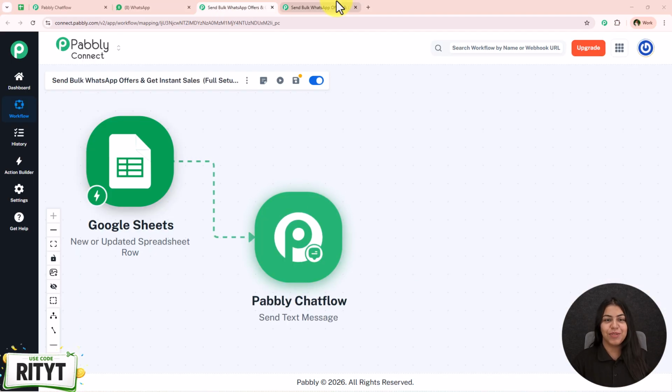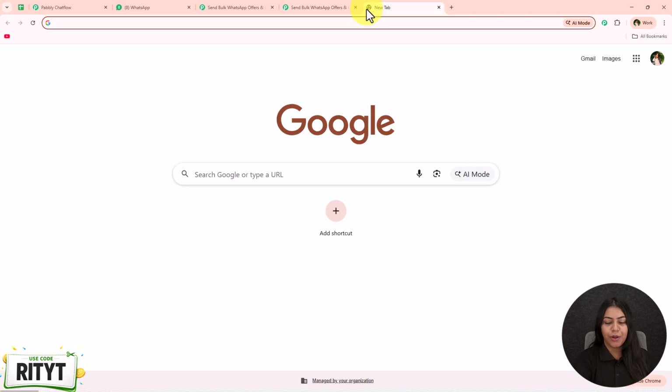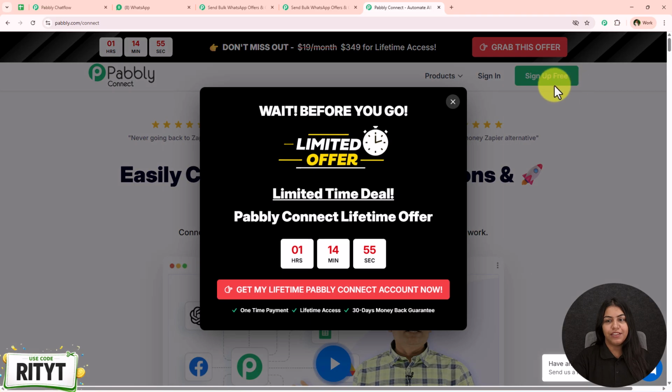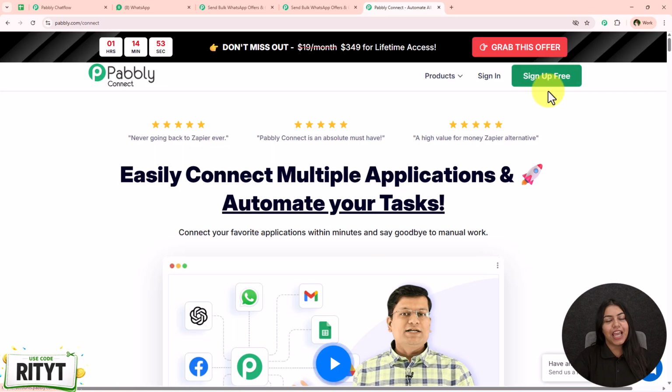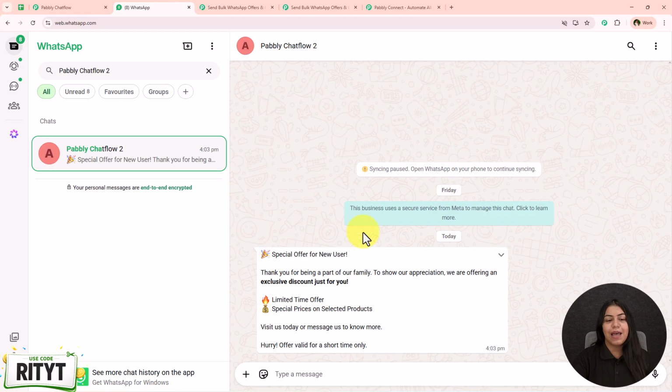To create this automation, you just have to open your workflow builder inside Pabbly Connect if you are an existing user like me. But if you are a new user, open a new tab and search for pabbly.com/connect in your browser and open the landing page of Pabbly Connect. In the top right corner, you're going to see the option of Sign Up for Free. So click on this and you are going to get 100 tasks free every month to explore Pabbly Connect. 100 tasks free means that you can send up to 100 WhatsApp messages for free. And yes, this is true.